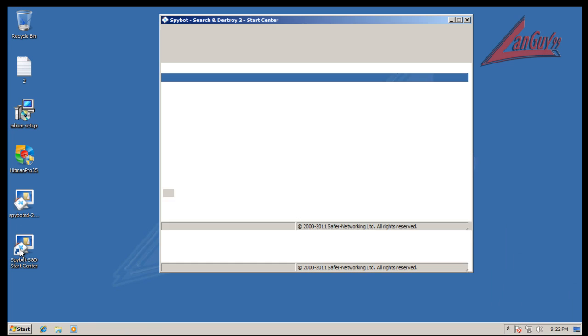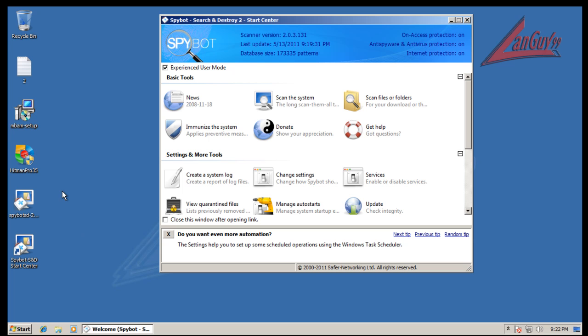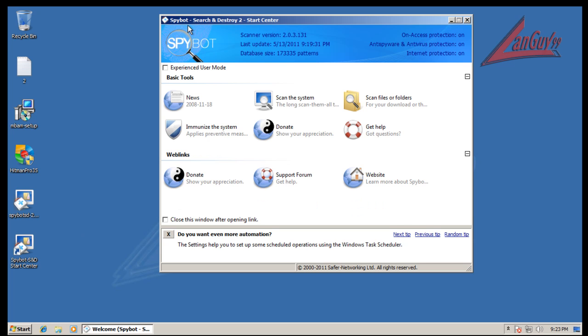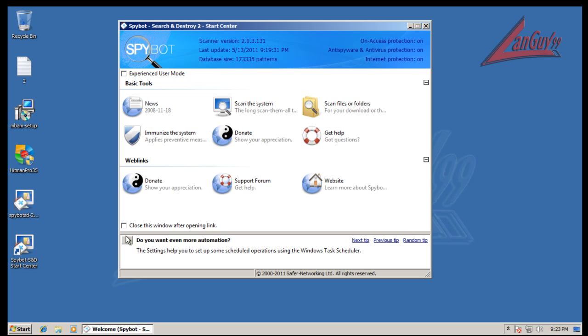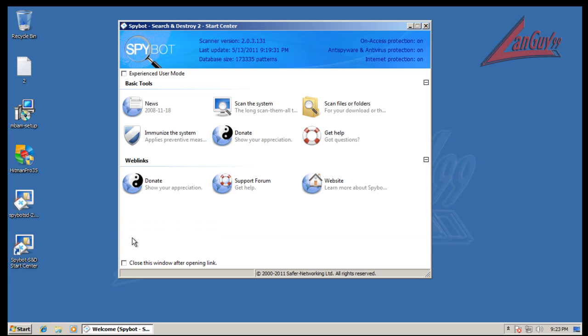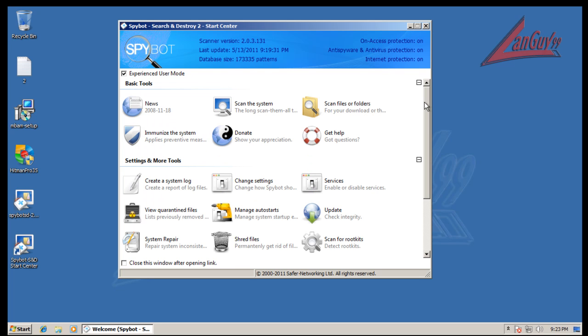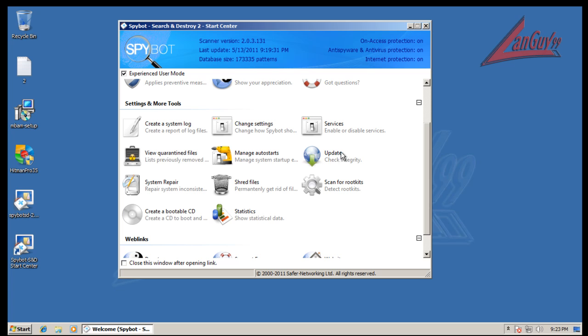Now if you want to control some of the program, you actually have to double click on the icon, and I have it in expert mode because I was checking out some features. But this is what it looks like. This is what the user interface looks like. You can close and open things here. So they have pretty standard stuff: immunize, scan the system, scan folders, get help, donate, news. If you click on experienced user mode, you get some more settings.